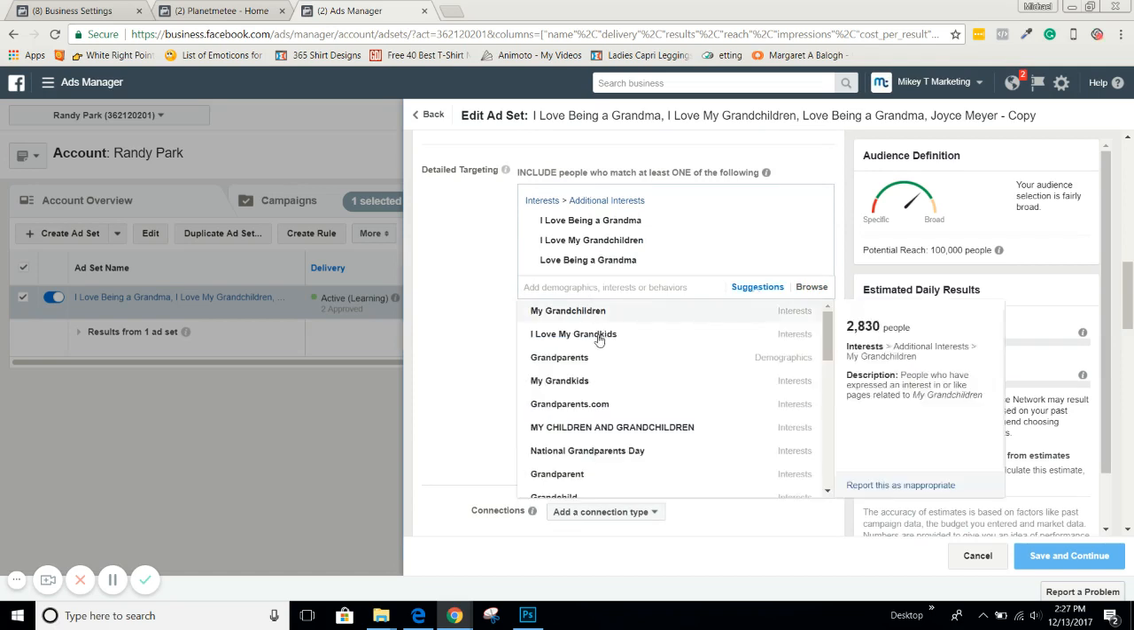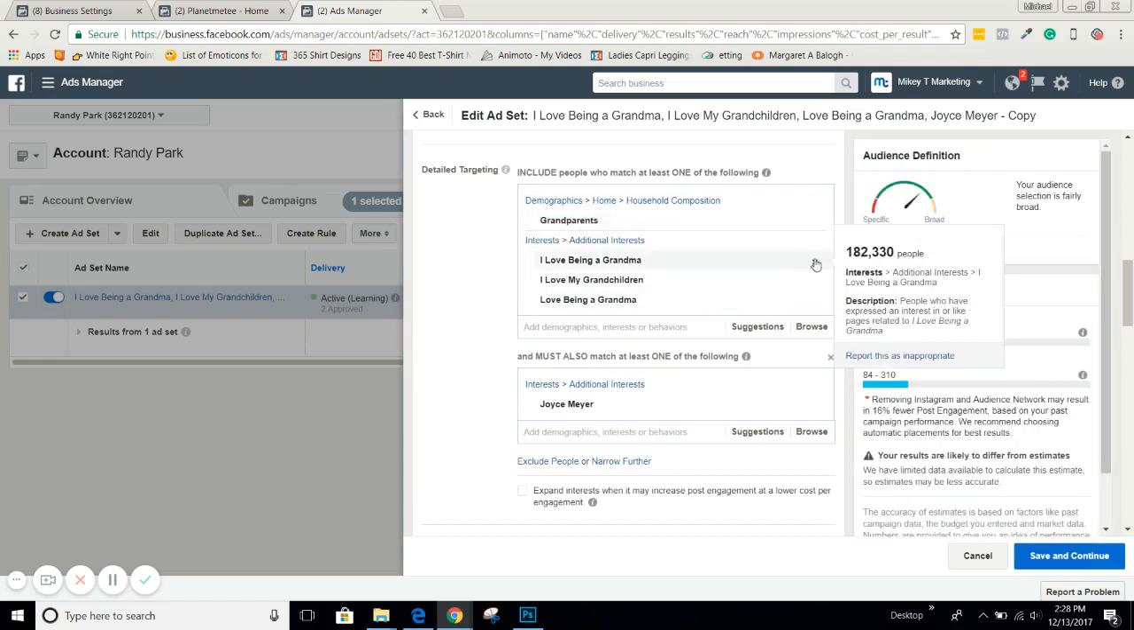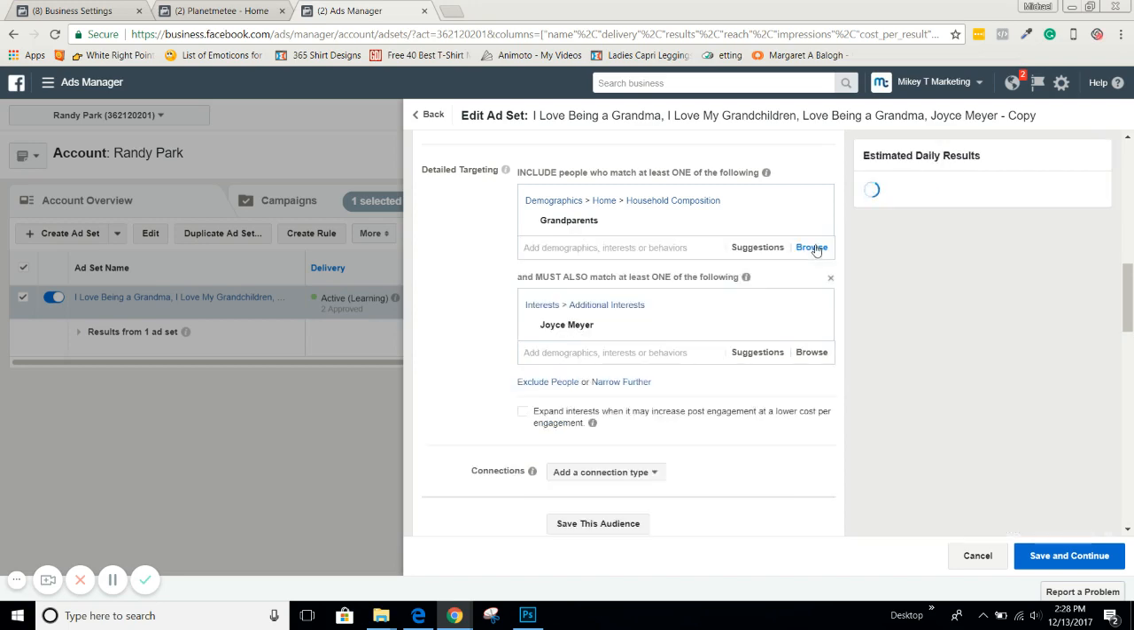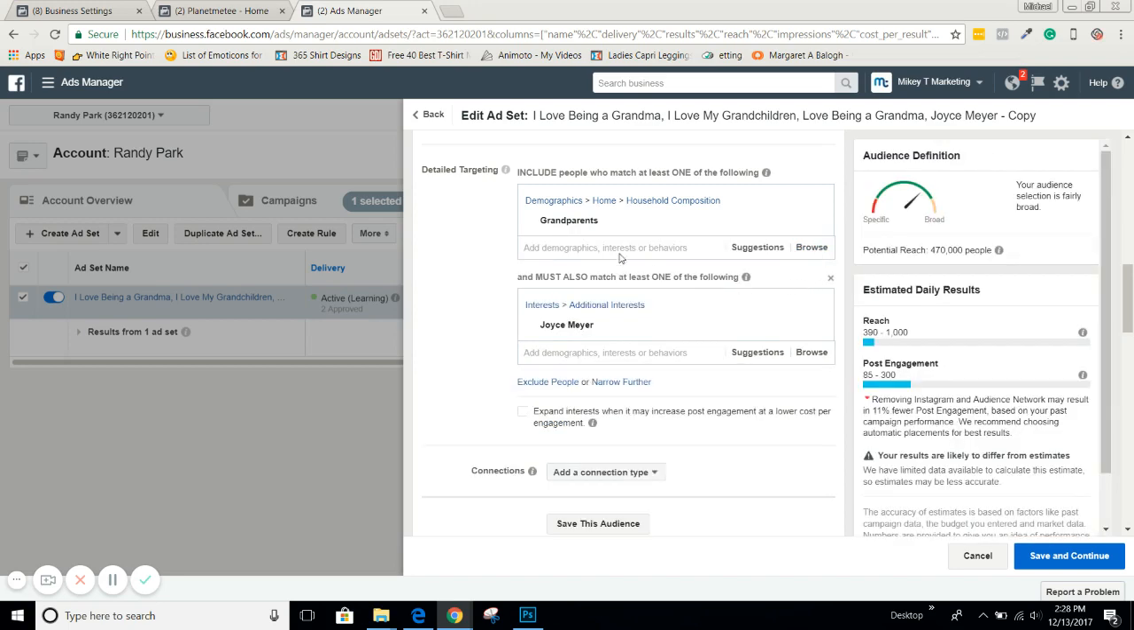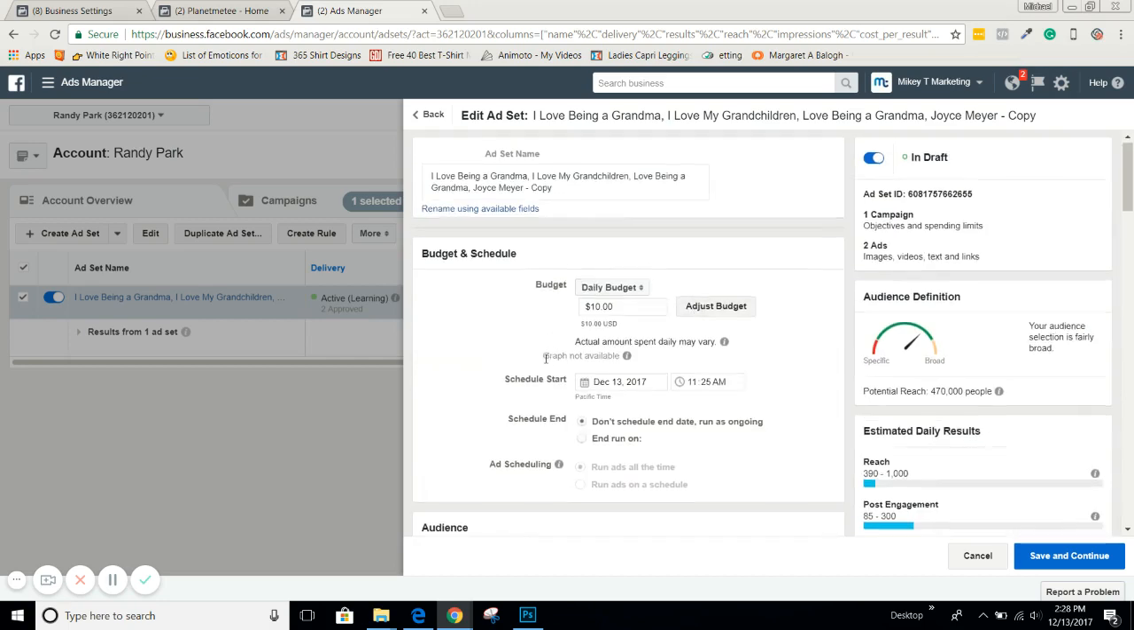I'm going to come in here and go to grandparents, because it's 40 million, but that's a demographic of, you know, people who are going to be grandparents. So I'm going to go ahead and take all the rest of these out and just have the demographic of grandparents in here, which gives me 470,000. And that's quite a bit bigger than our original one, which was 100,000.